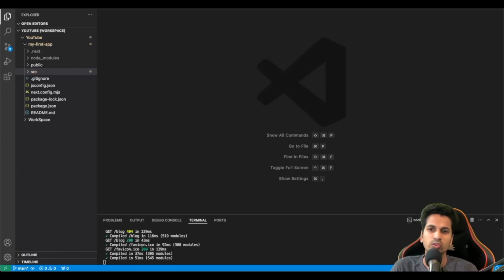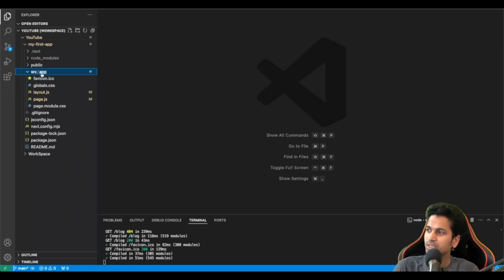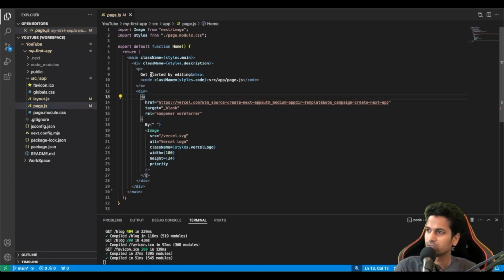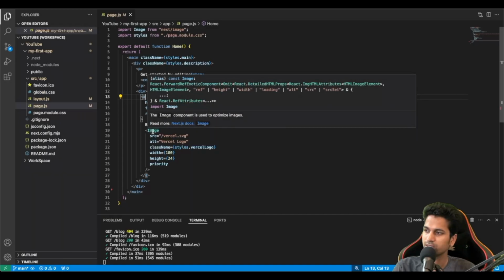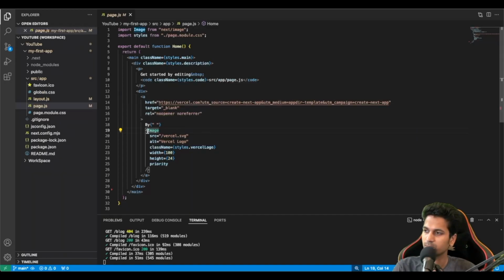To show you an example of an HTML element, I'll go back to the src folder in my application, and inside src I'll go to the app folder, and under app I have the page.js file. Every element that you see over here, which is main, div, paragraph, code, anchor tag or any other element, is a native HTML element provided to us by the HTML language. One common way to differentiate built-in elements from custom components is that custom components mostly start with a capital letter and HTML elements start with a small case letter.